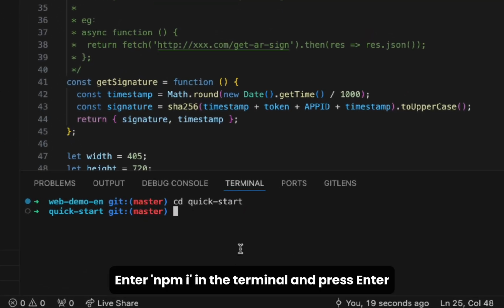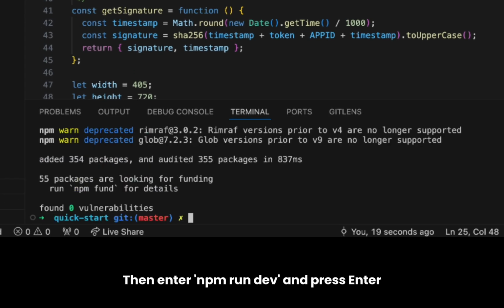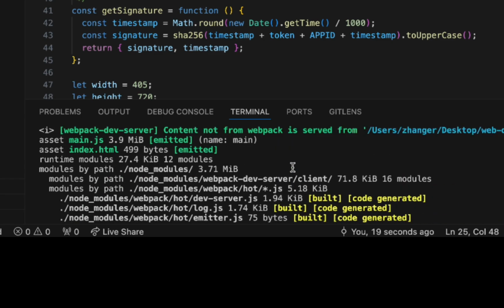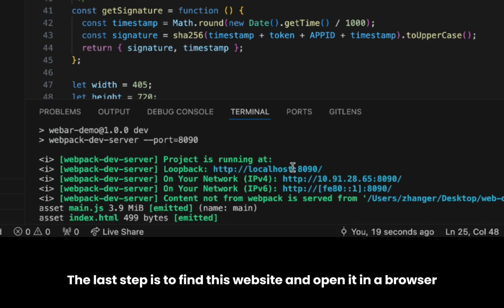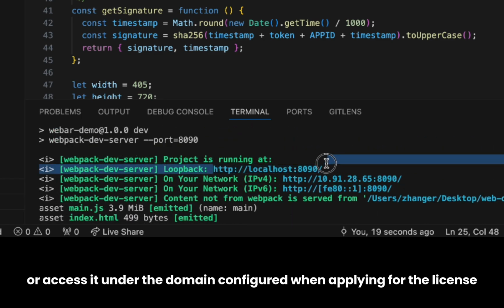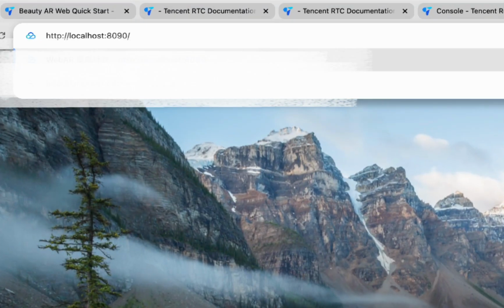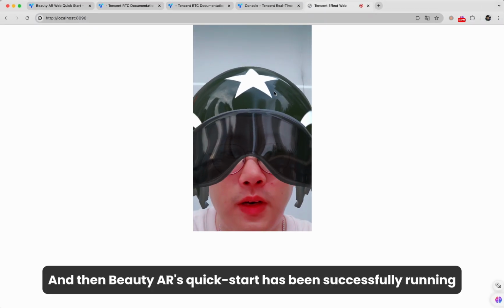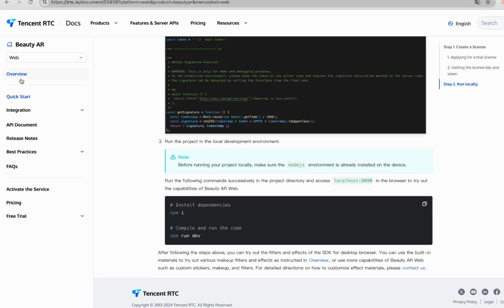Enter npm i in the terminal and press Enter. Then enter npm run dev and press Enter. The last step is to find this website and open it in a browser, or access it under the domain configured when applying for the license. And then Beauty AR's Quick Start has been successfully running.